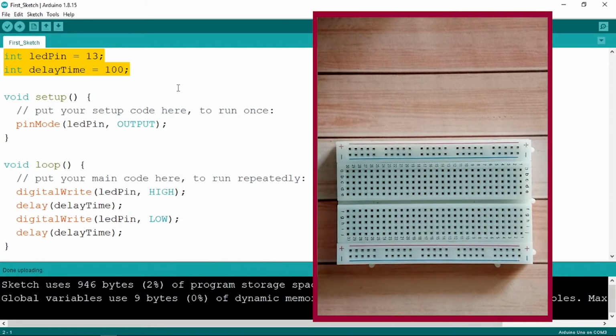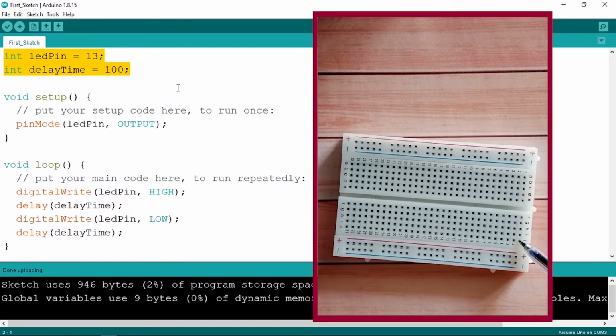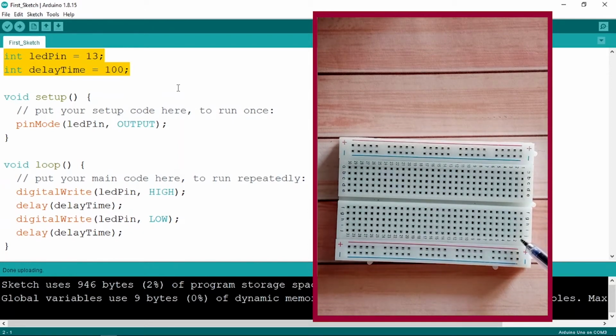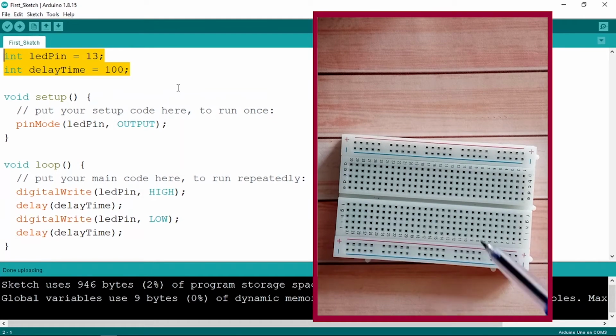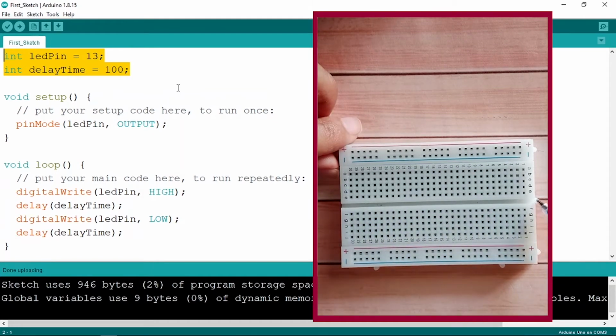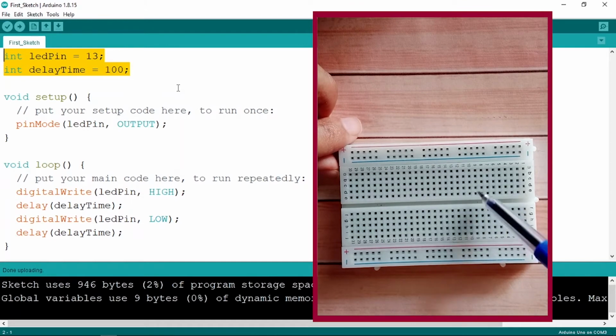But first of all, let's talk a bit about this board. Basically, we have all of these points, and the points in the same column are connected. So all of these are connected to each other, but each column is not connected to the other one. So all of these are separate. And also we have this line. That means that these points are not connected to each other.